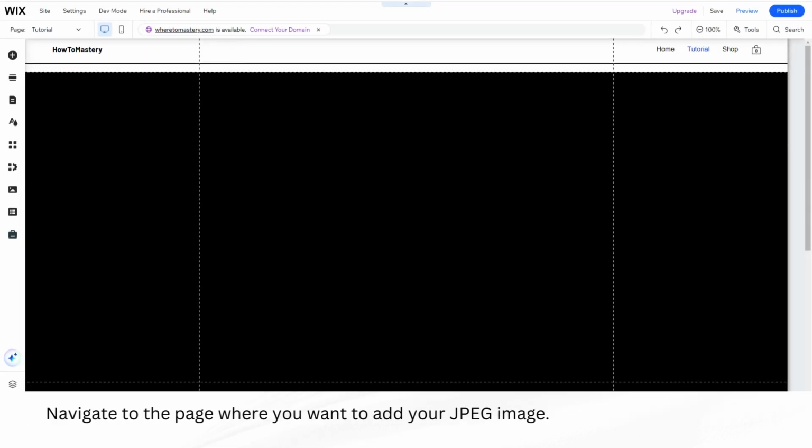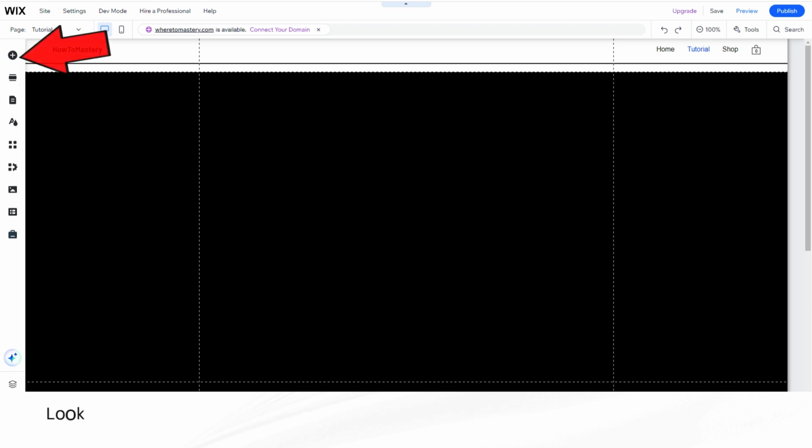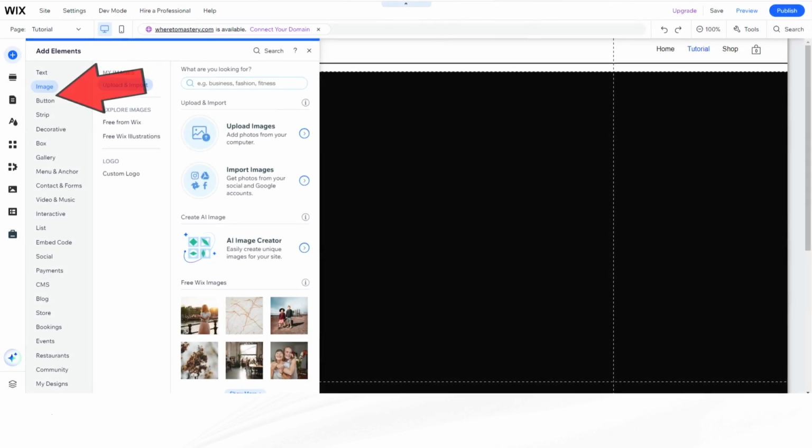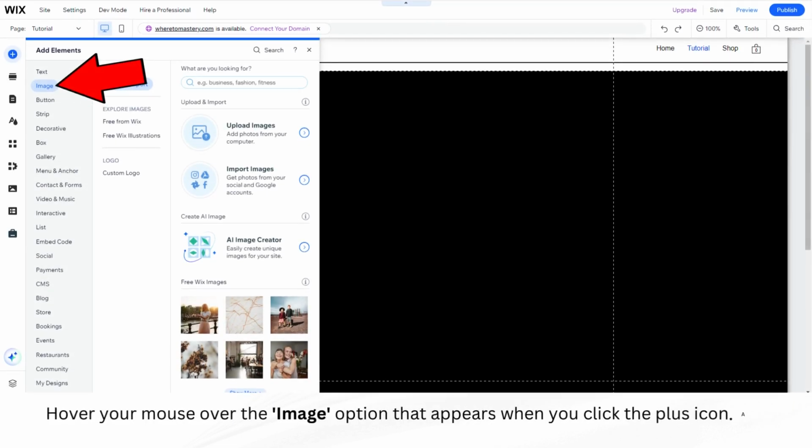Navigate to the page where you want to add your JPEG image. Look for the plus icon in the top left corner of the screen. This is the button you use to add new elements to your page. Hover your mouse over the image option that appears when you click the plus icon. A menu will show up.